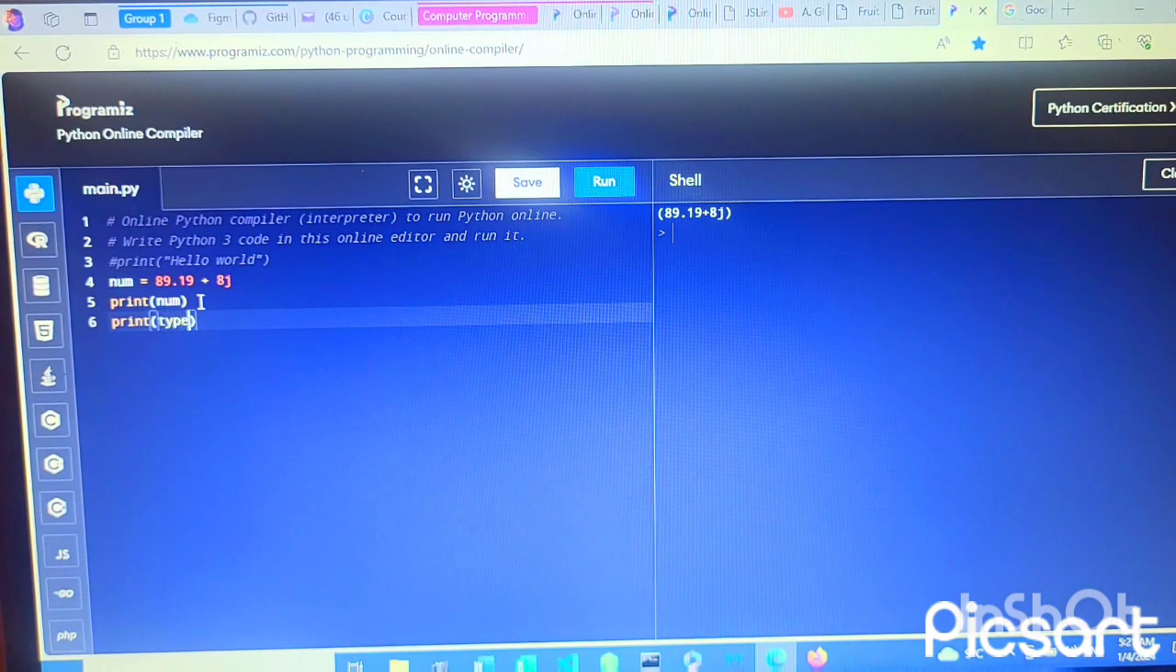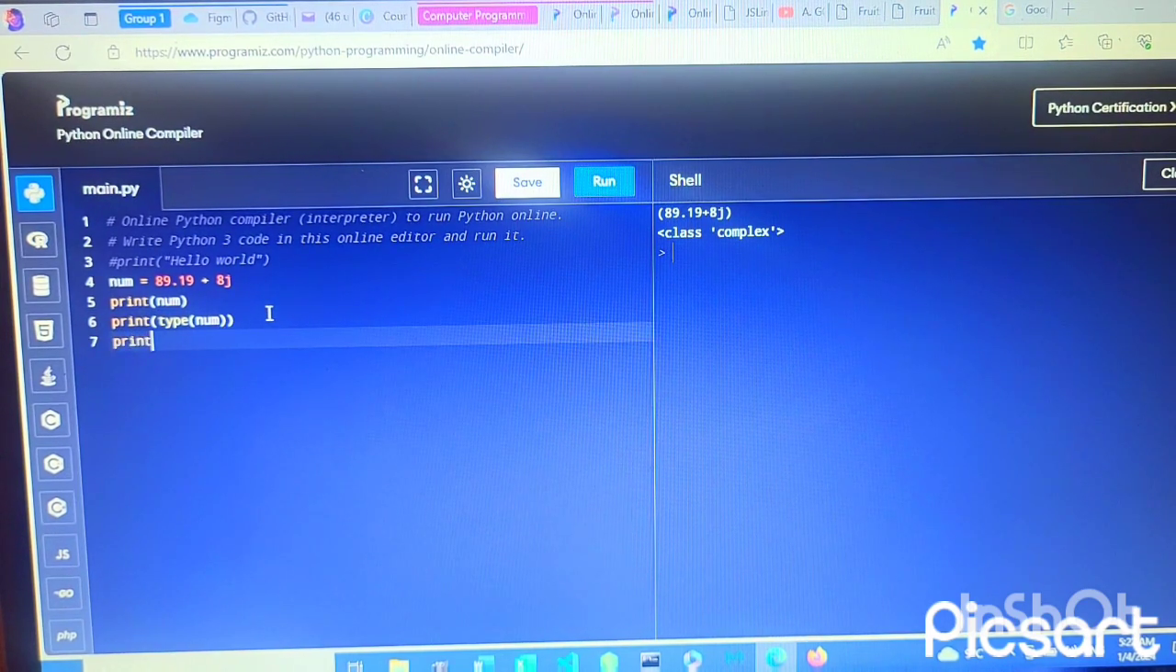You're gonna see like this, type num, and it's going to tell you that it's class complex. This is a complex number, and this one is called real, the first part, and the second one is called imaginary. But we're going to see that right now. If we print, let's get a print num.real.